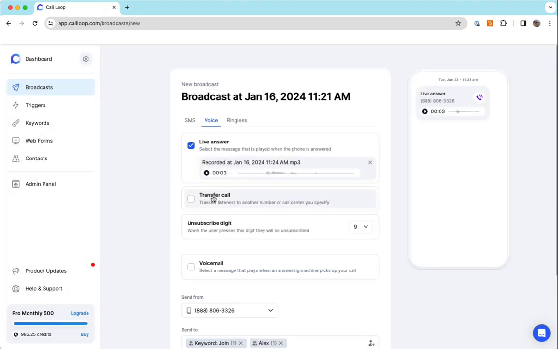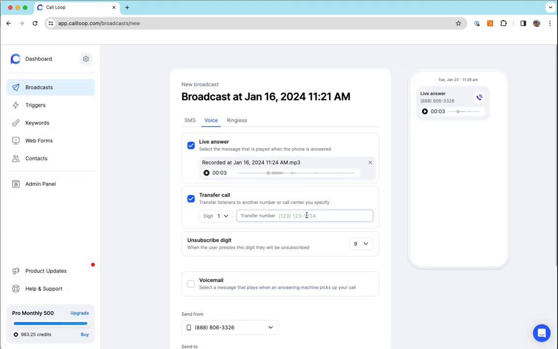We will add this here. If you want to transfer people, on your audio you could say, hey, to connect with our team, press 1. And that would then transfer that phone call to a destination phone number.